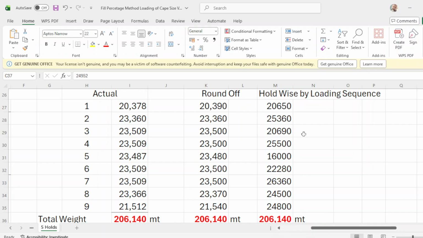That will be a total of 206,140 metric tons. Take note, guys, this is by the loadicator, the ship's loading program, and this is by percentage. They have the same total value, but in hold number 5, he has less cargo, 16,000, and hold number 1 has more. So how did he get 16,000? You take out some cargo, put it in number 1, and from number 5, put some cargo in number 9. That's how he does it, guys.